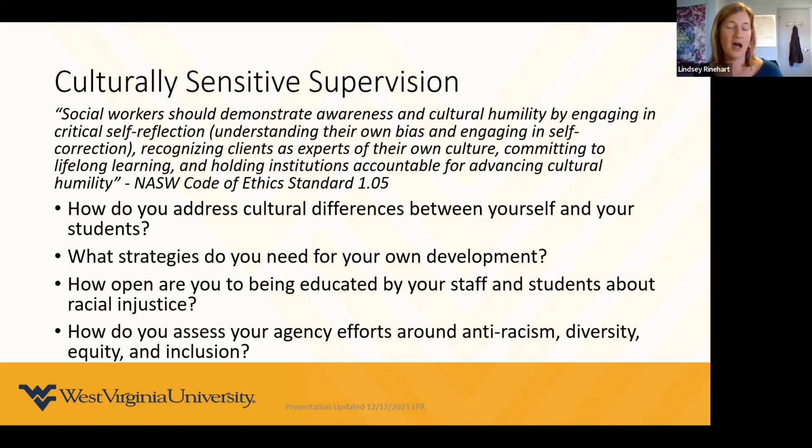And then I also want to say we are in the process of updating our curriculum to be in line with the 2022 CSWE EPAS, the educational standards. So next year, our field documents will start to look a little bit different because they're going to move to those new policies.